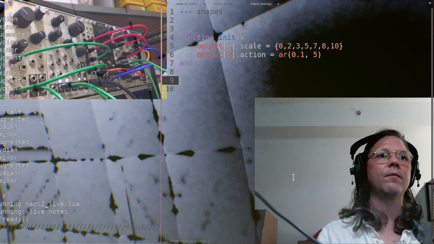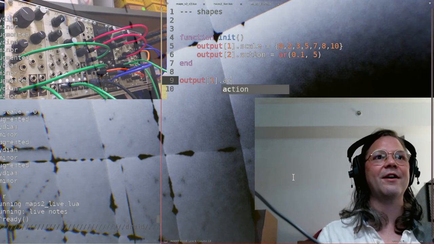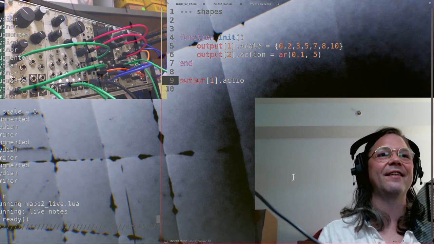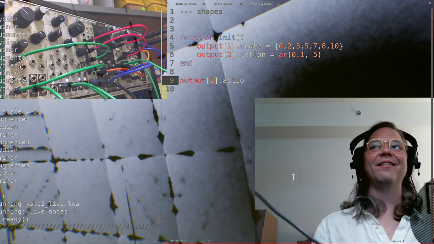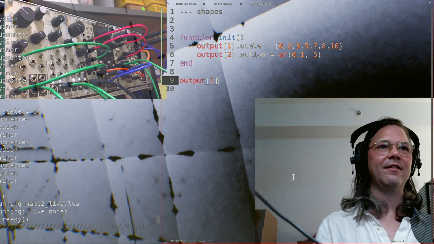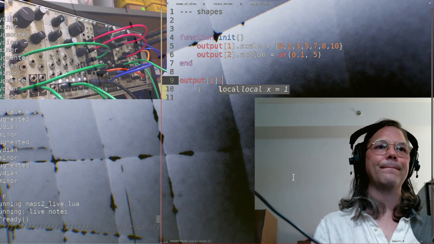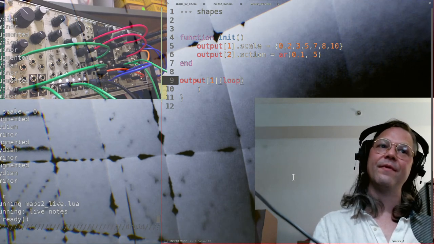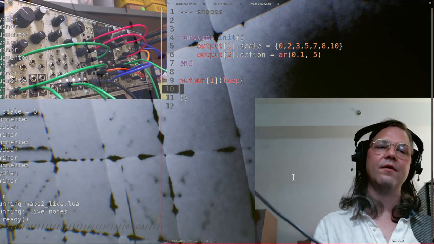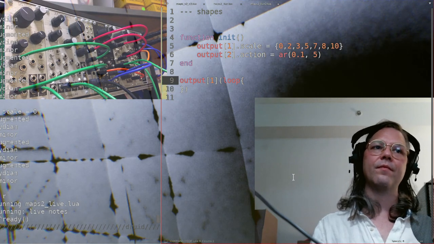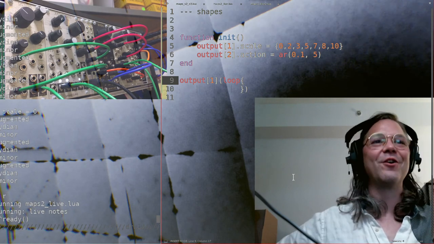We don't need the slew. So we're going to try and set the action of number one. How do we want to do this? Why don't we do something more fun and interesting, which is we can do a... figuring this out along with you.